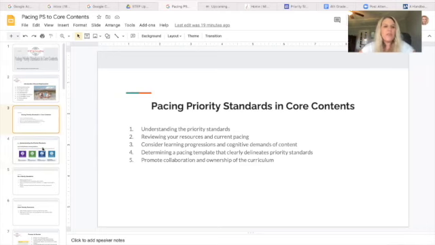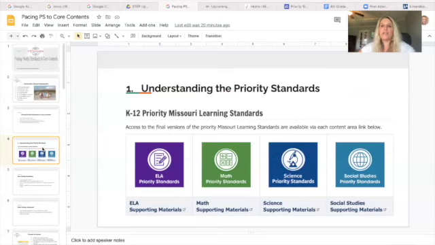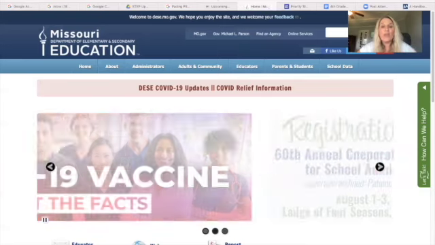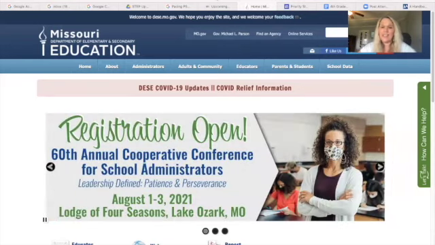So the first step here is understanding the priority standards, and this is why I wanted to have my screen off presentation mode. This is just a screenshot from the DESE website, but sometimes finding things on the DESE website is its own game. So I wanted to go ahead and hop over and just show everyone how you would get there. This is also helpful to do for teachers. I always like to take time and really show them how to navigate the website.